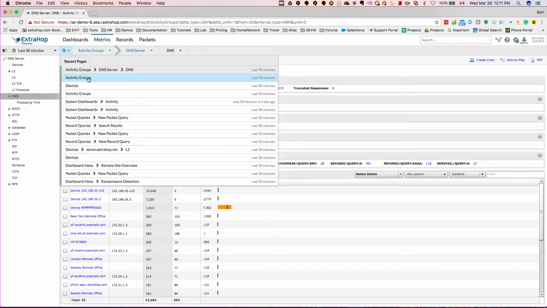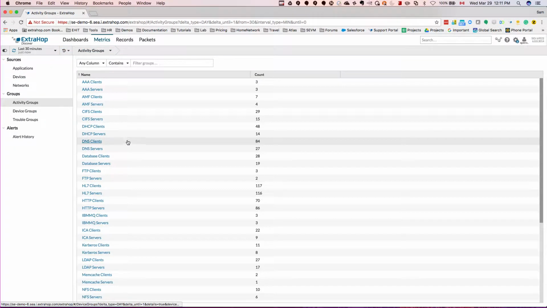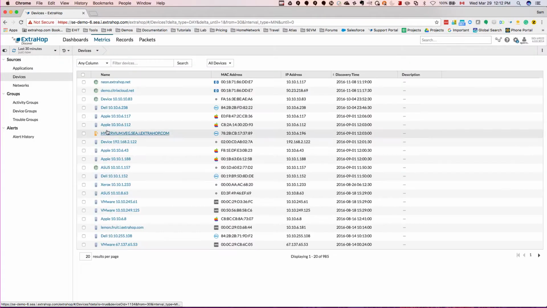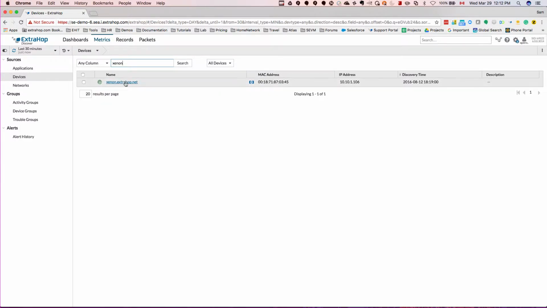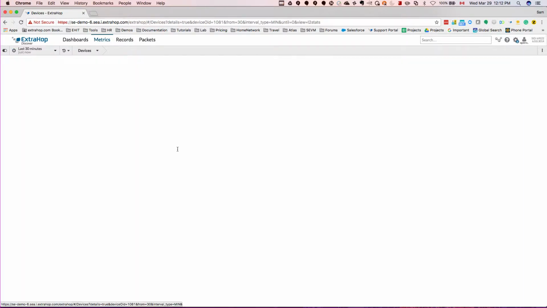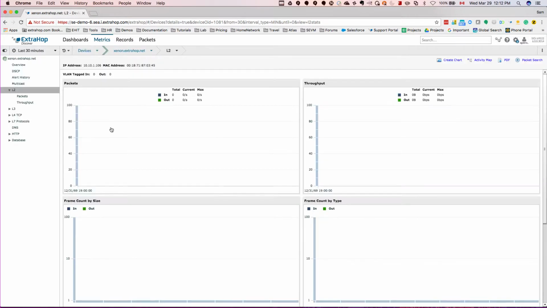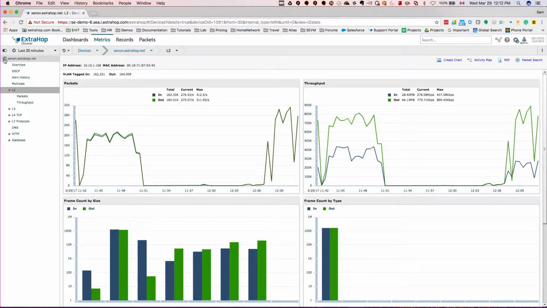If I go back, I want to show you another thing that we can actually search, like I mentioned before, by name for any of the devices that we're interested in. So this device, Xenon, is a web server. I know that, and I have an icon here that actually tells me that this is mostly doing web traffic, and I can look at this device from layer 2 to layer 7 in the OSI model.